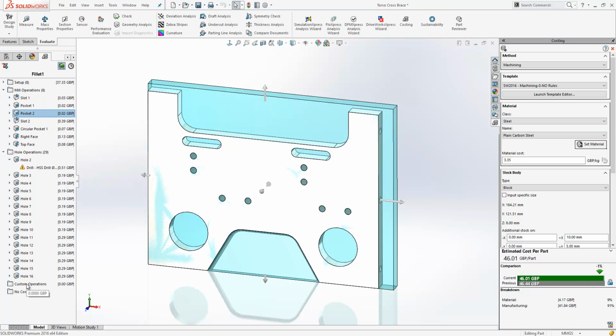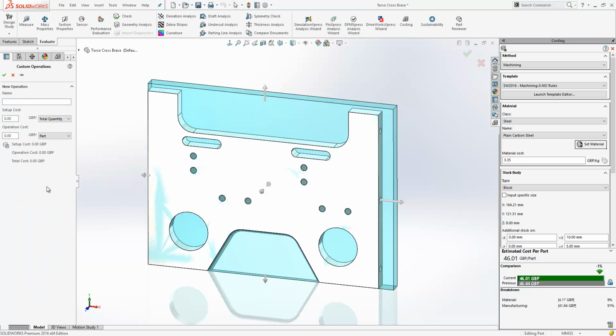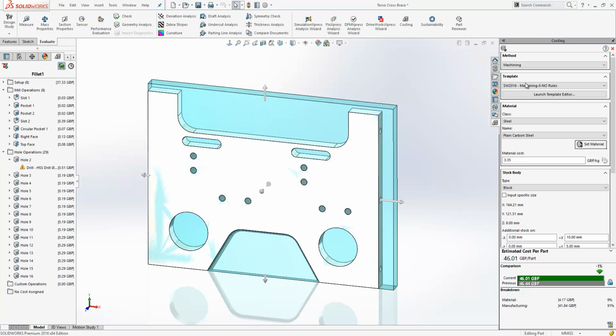Finally, we might add a custom operation in. So if this was aluminium as an example, we might add anodizing, or if it was steel, we might add in galvanizing or zinc plating as an example, and then define a cost for those. Now what we have in SOLIDWORKS 2016 is a rules-based costing, which will help us automate some of that process.